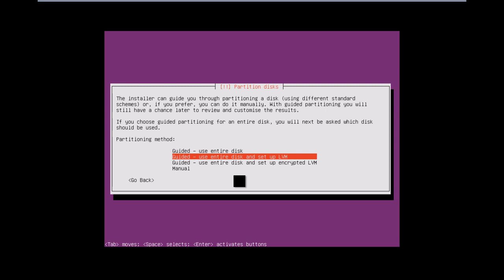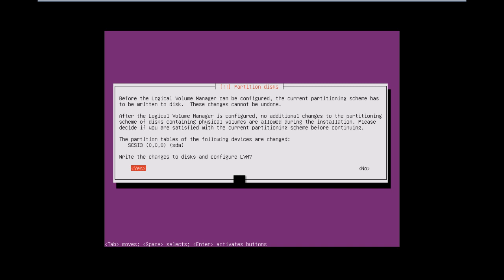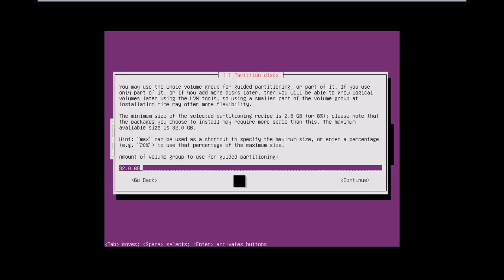In partition disks, use the second option, guided, use entire disk and set up LVM. LVM is Logical Volume Manager. Press enter, then select yes. I personally wanted to write the changes to the disk and configure LVM. Then enter to continue. Write the changes to disk with answer yes.